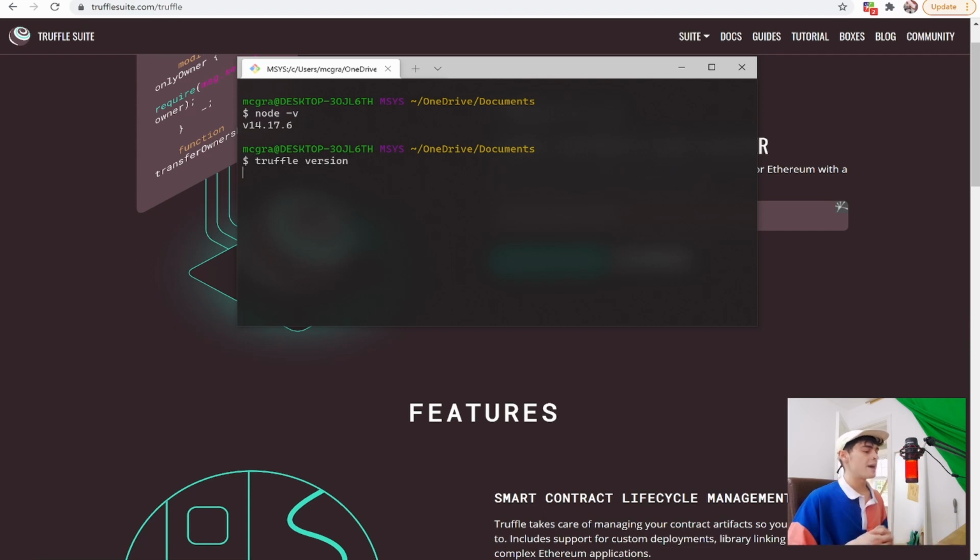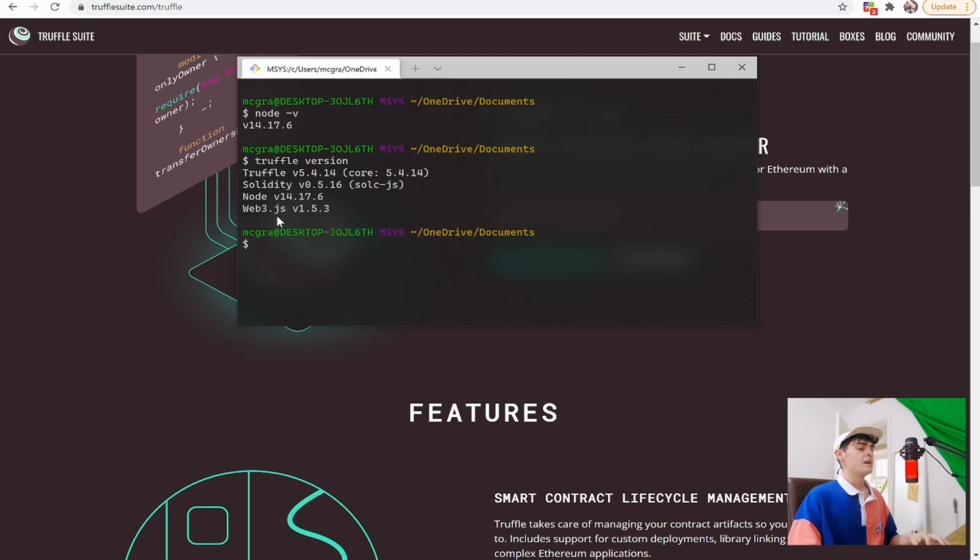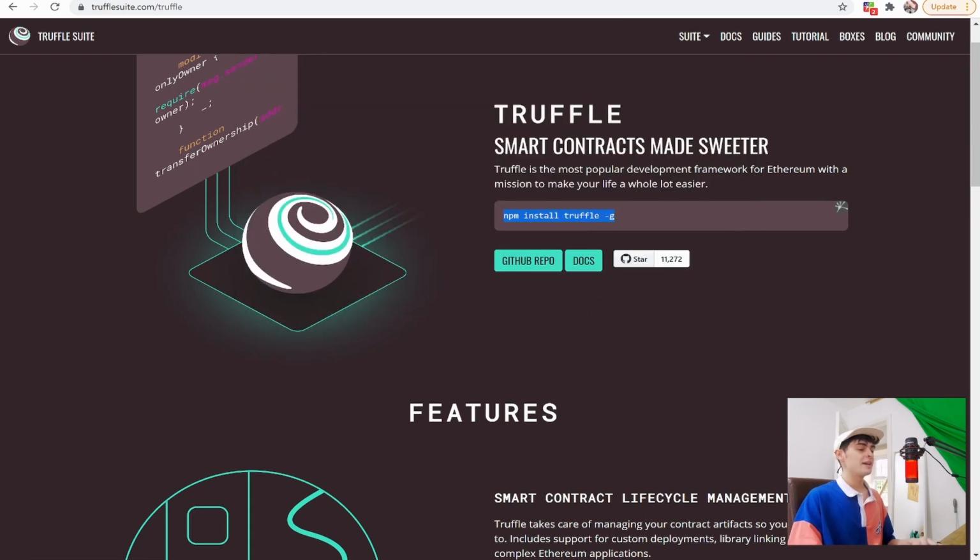And if you run this command and you get an output similar to this, where it gives the Truffle version, the Solidity version, the Node version, and Web3 version, then you know that you've installed Truffle correctly. So the last thing that we're going to need is called Ganache.